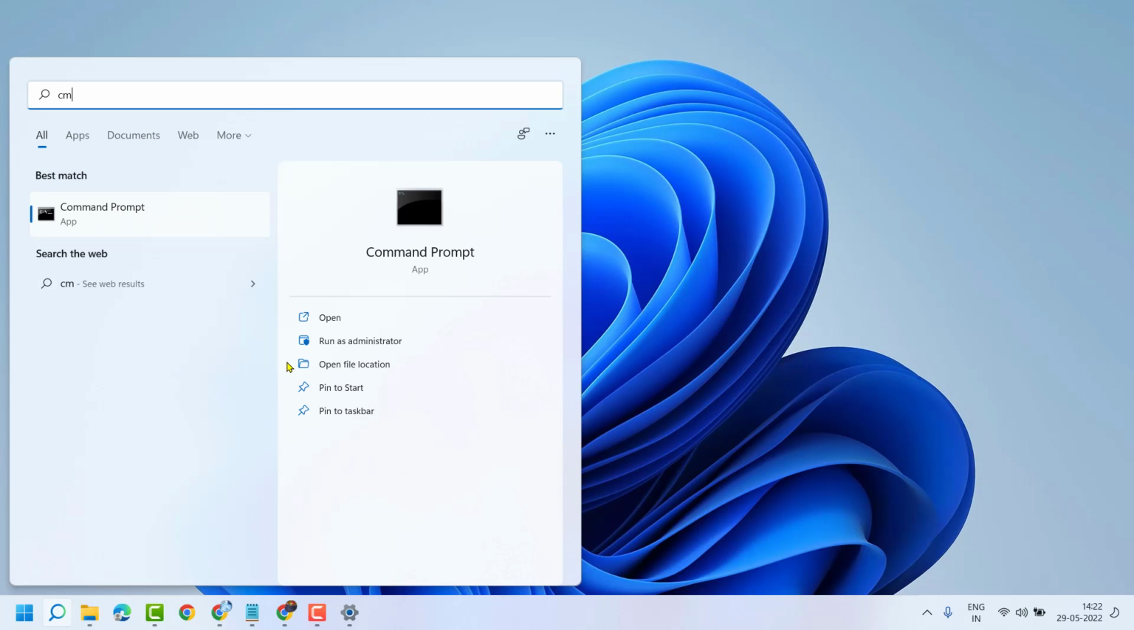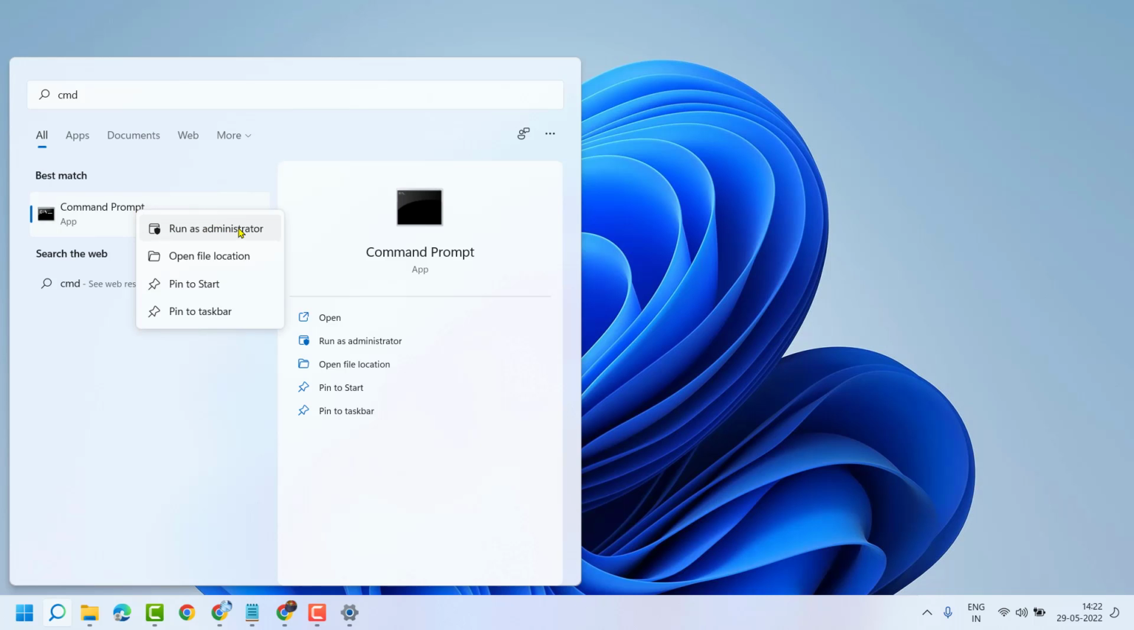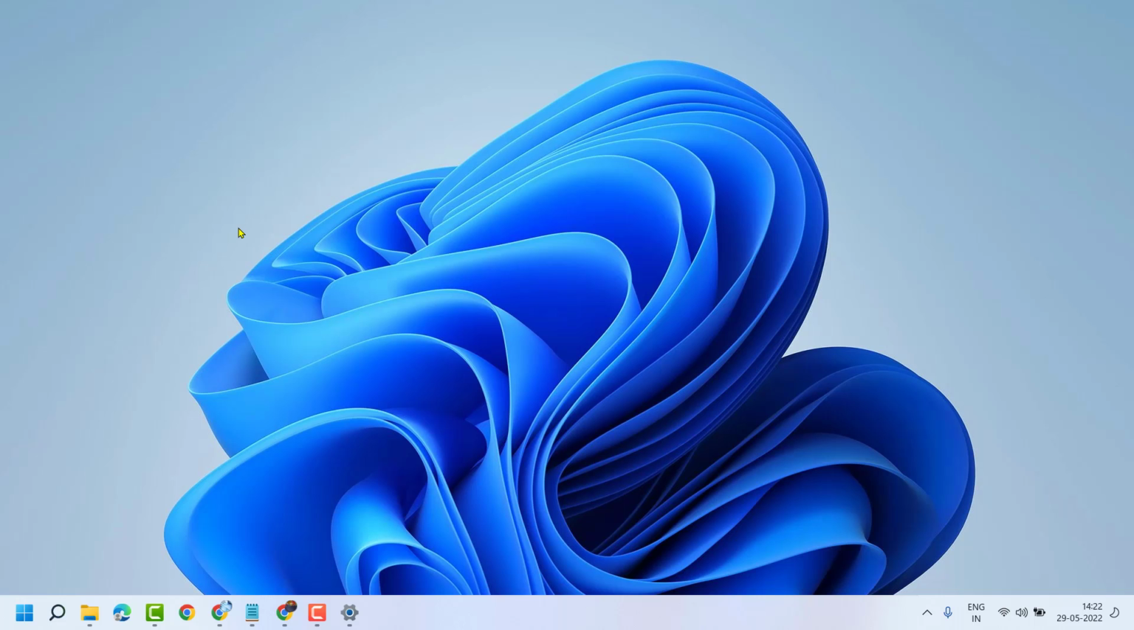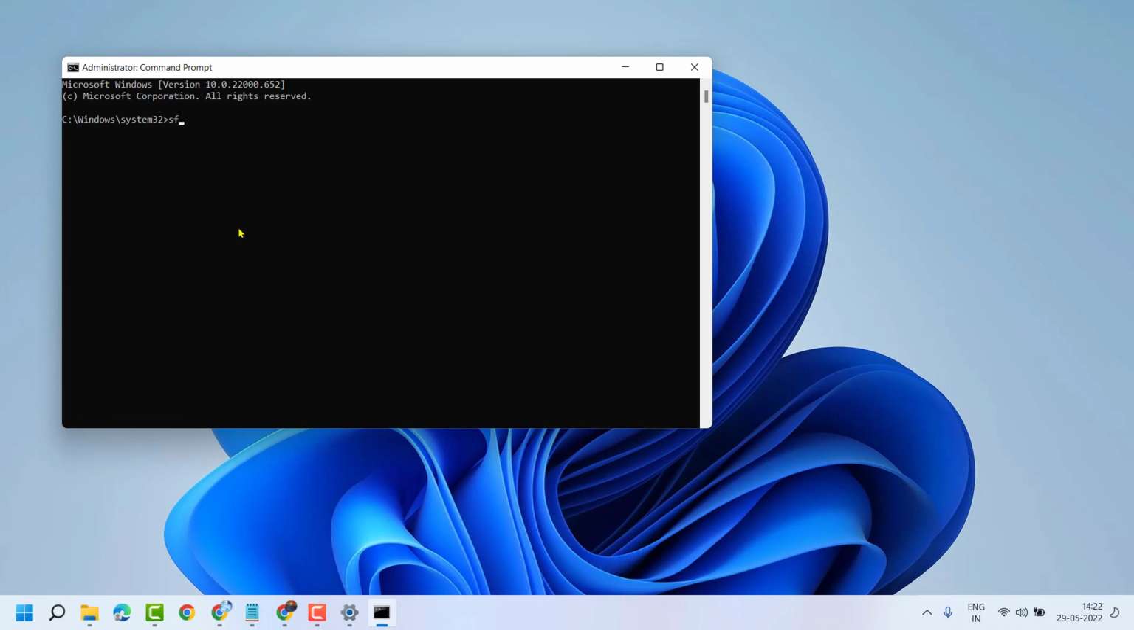Type cmd. Right click on this run command. Run as administrator. Now type here sfc space /scannow. Then press enter. Now complete this scanning, and once this scanning will complete, close it and restart.